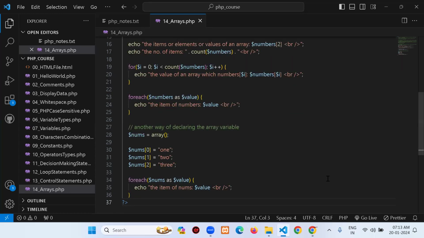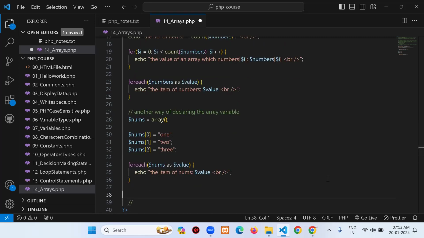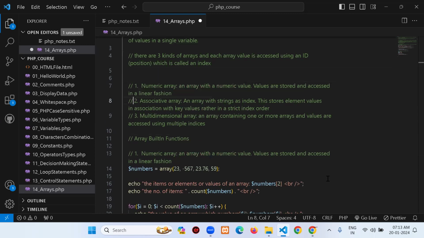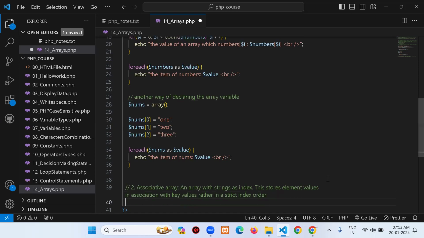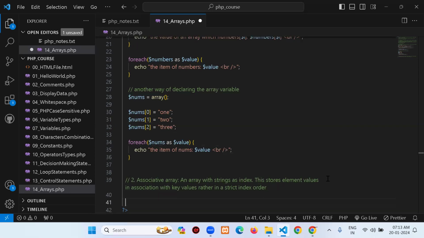Now let's discuss the concept of associative arrays. So what is an associative array? It is similar to numeric arrays. What is the difference? With numeric arrays, we have indexes as integers, and it starts from 0 to n minus 1.